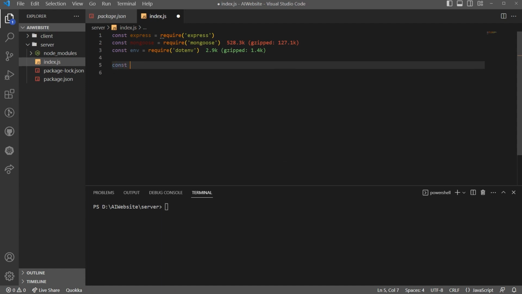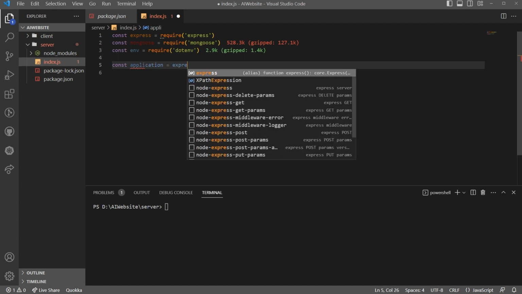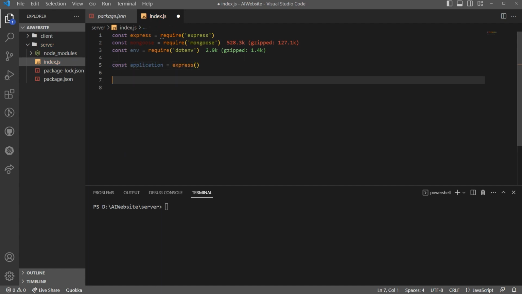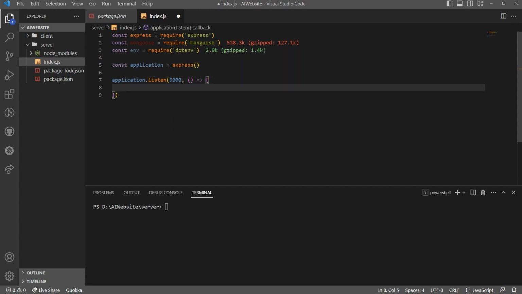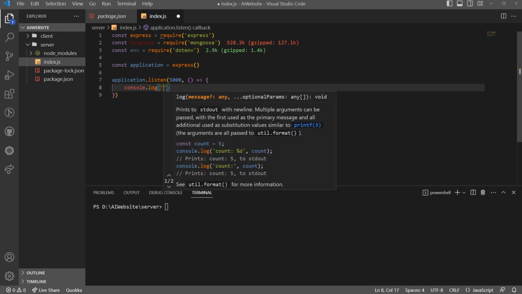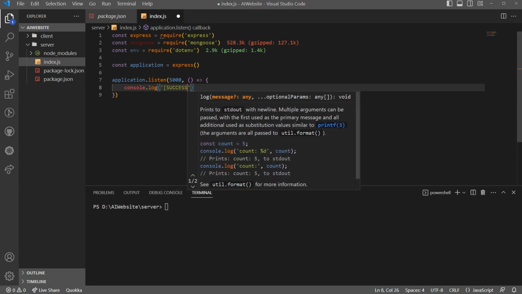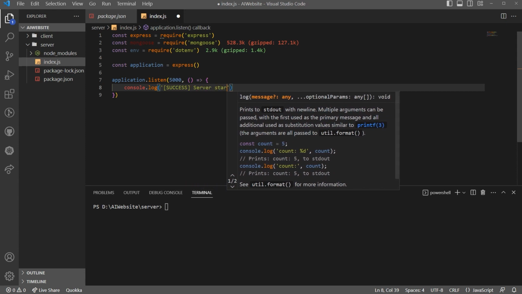The first thing I want to do is say const application is going to be equal to express and then brackets. This is going to start Express, and currently I have the ability to say application.listen, and I'm going to be listening to port 5000. This function is going to run after we have opened successfully, and I'm just going to say console.log, and here I'm going to say success server started.